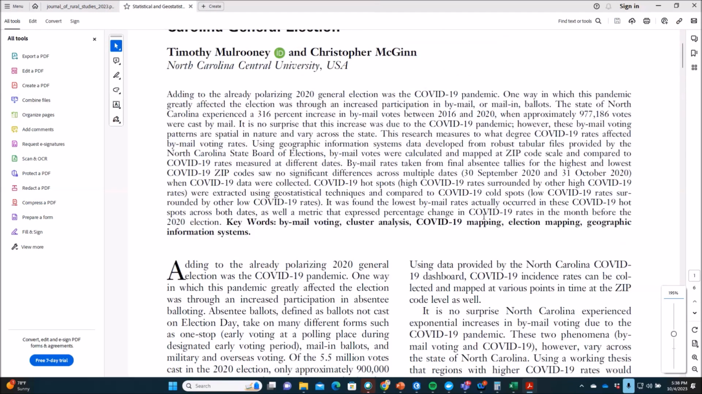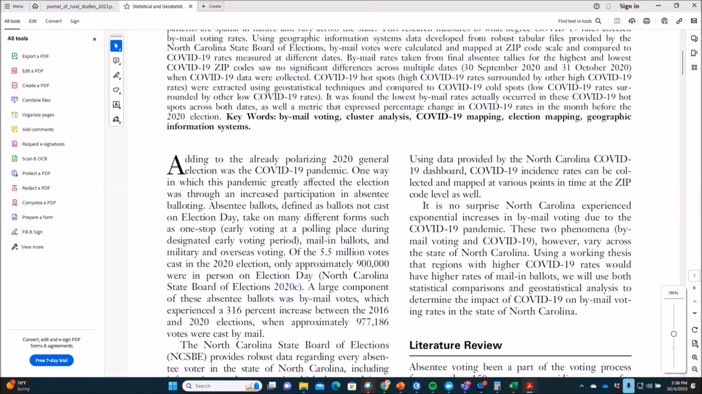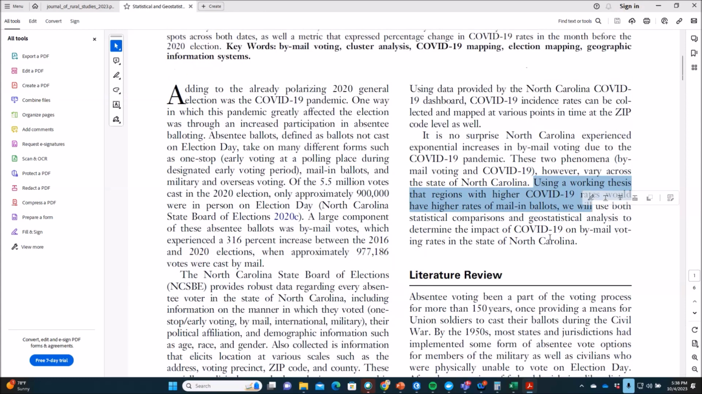This is the paper that we have right here. Working thesis: regions with higher COVID-19 rates will have higher by mail rates. This is taken straight from our paper. This is what we look to prove or disprove. And one of the things that I do these days with my papers is that somewhere in bold or somewhere at the beginning or somewhere numbered, I state my working hypothesis that I'm going to prove or disprove using the methods that we have, or using the methods that we're going to focus on.